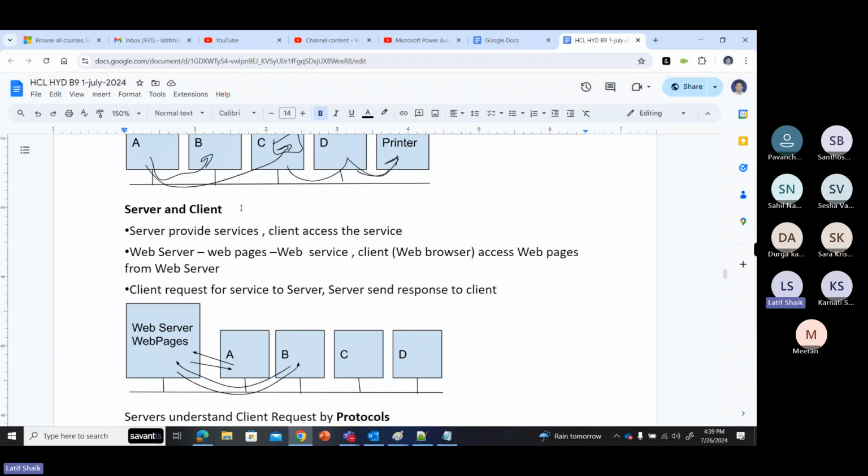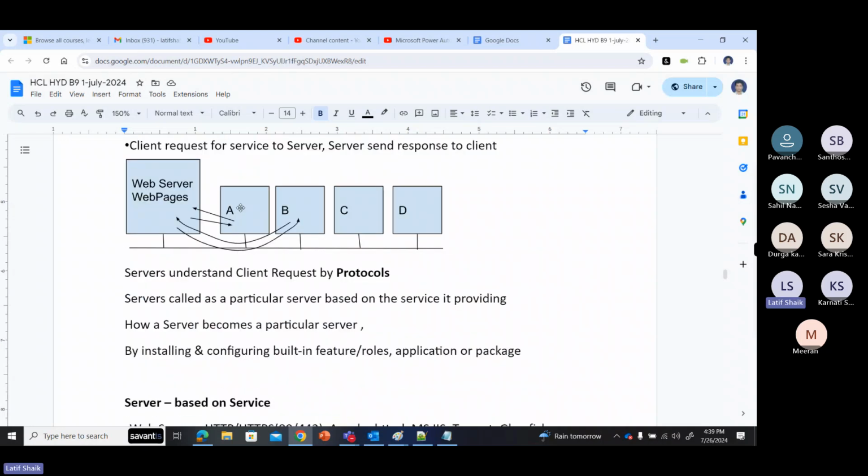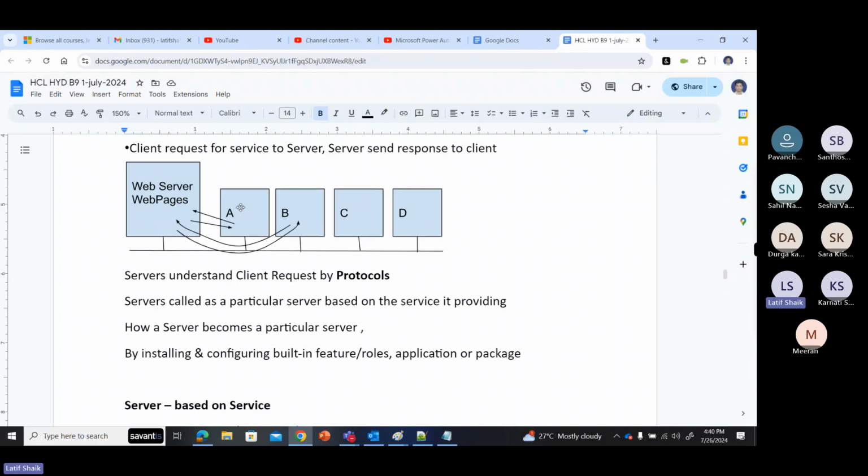But how do the server and client understand what type of communication it is? Is it mail related, DHCP related, DNS related, or some website access? This is based on protocols. If a client sends an HTTP request, the server understands it is asking for a web page. If it is a web server, it will deliver the web pages to you. If it is a mail server and you want to access mail, you have to send an SMTP, POP3, or IMAP request to the server. So that is the main point of server and client.